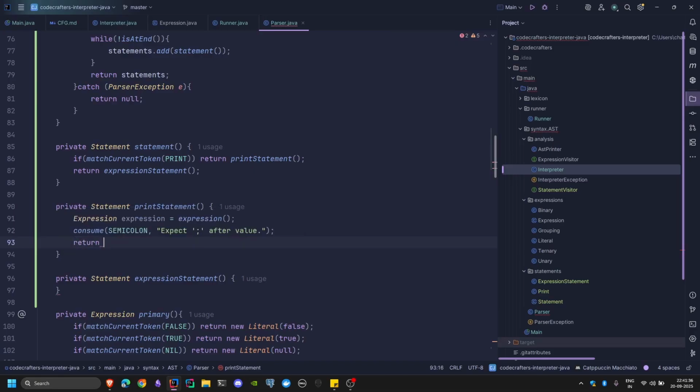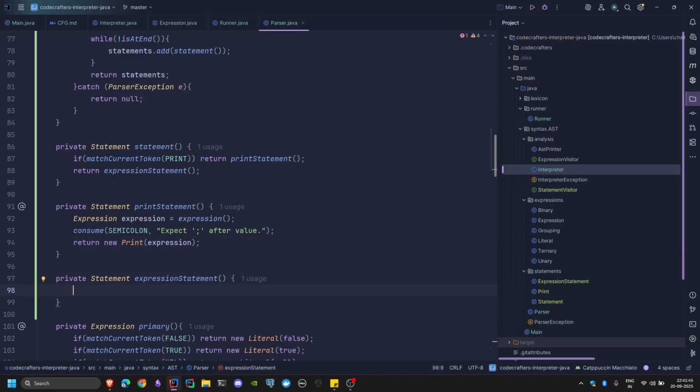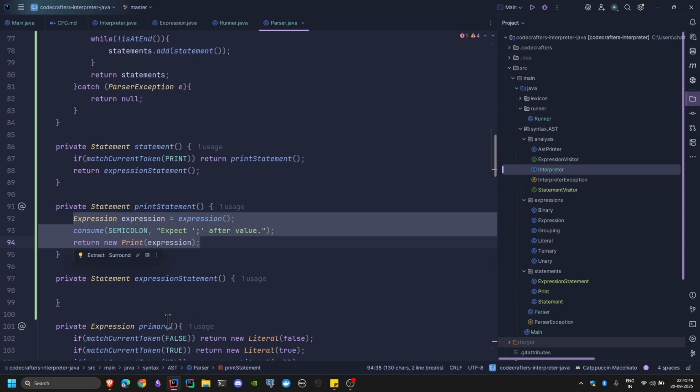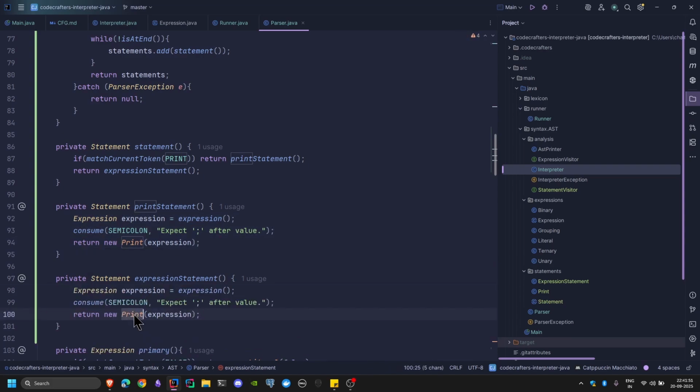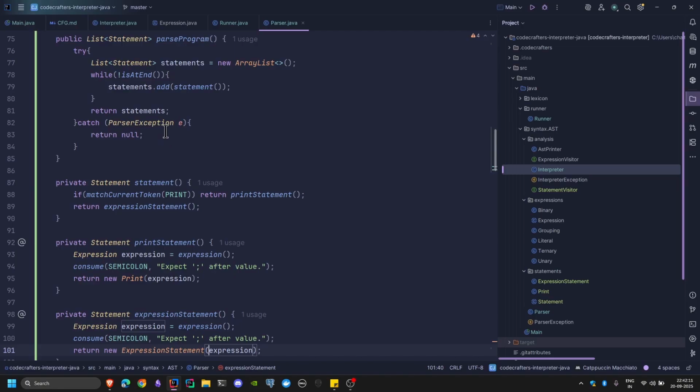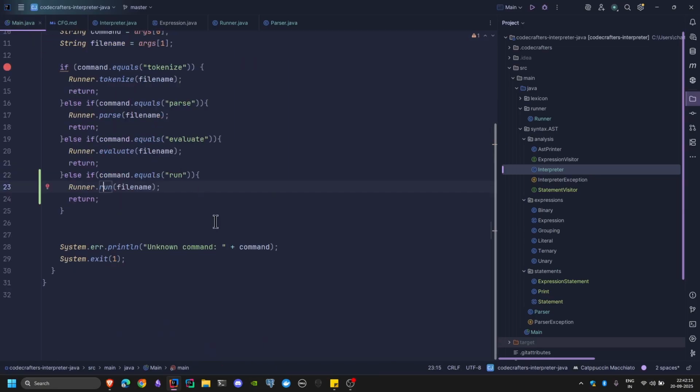And after that, I can just return a new print statement with the nested expression to be expression. And then, like I told you, an expression statement is just an expression. So again, we can do simply this. And instead of print, I will call the expression statement. With this, I think we're set. Let me go through the workflow.